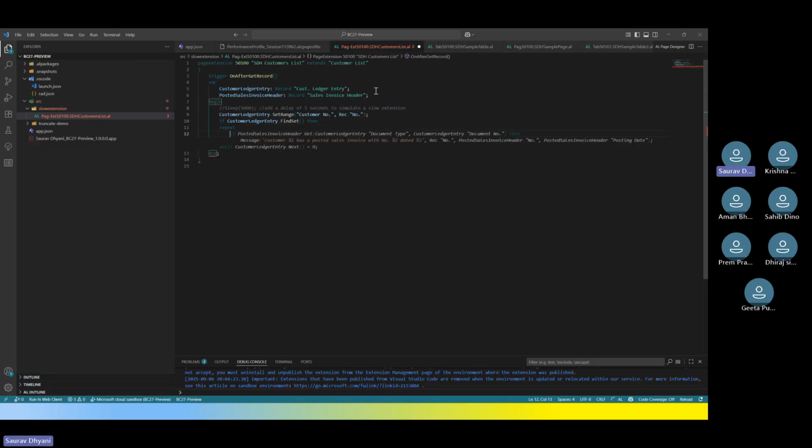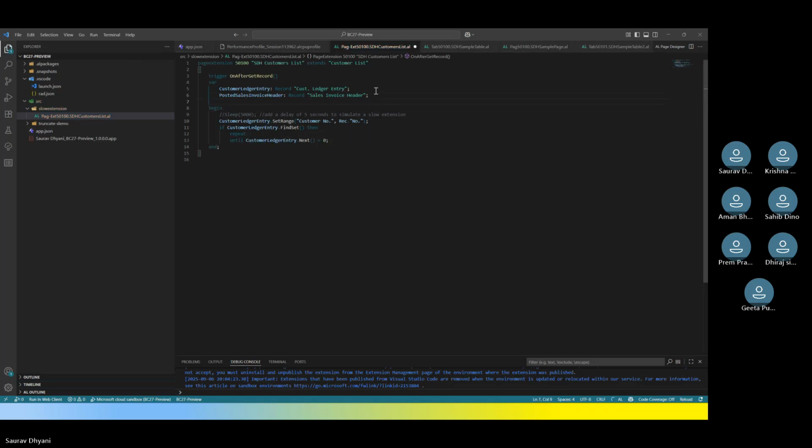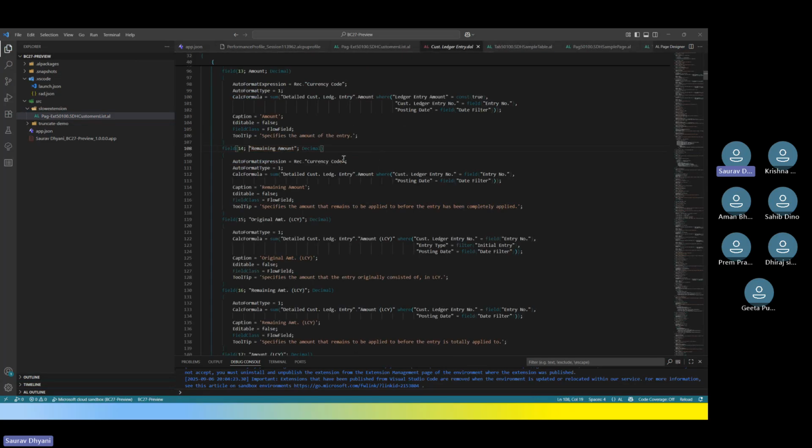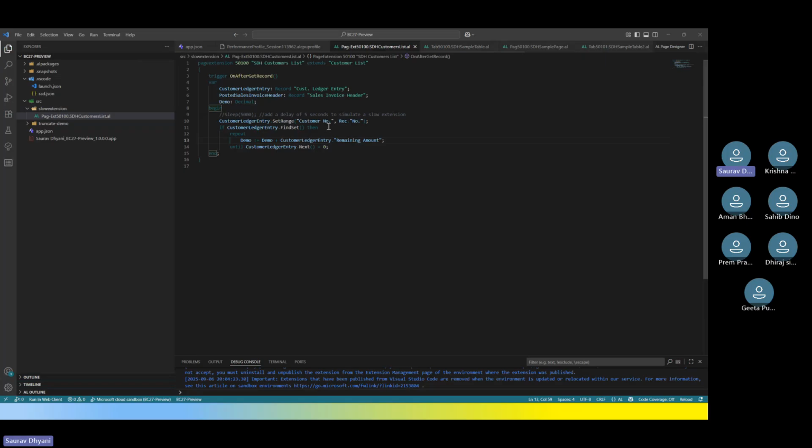Okay. So I have this and I'm just doing a variable set here. Demo decibel. Okay. Let's keep adding demo into demo dot remaining amount. Is the remaining amount a flow field? Should be. I don't know. Let's see. Yeah, it's a flow field. So I'll have to do a calc field.